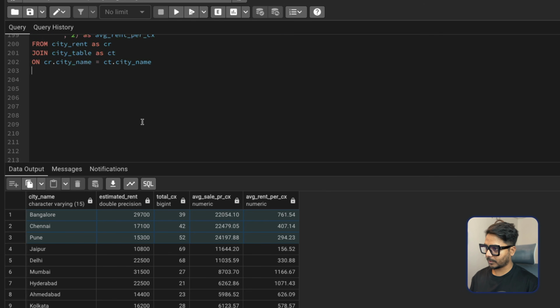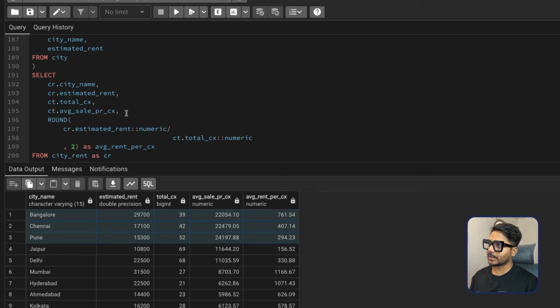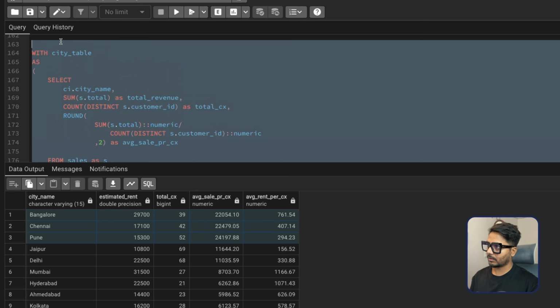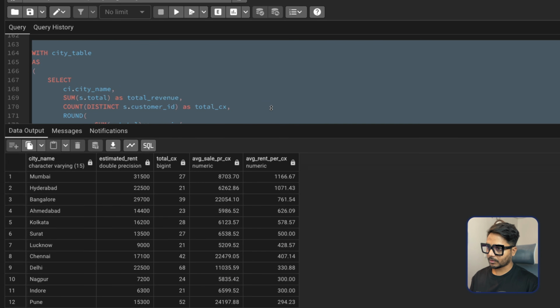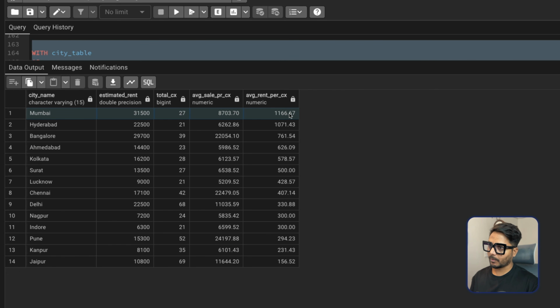Okay, so that's going to be column 1 2 3 4 5. So we can say order by 5 descending. So let's see in which city we have the highest average rent. Okay, so now if you see the highest average rent, that is for Mumbai and Hyderabad, Bengaluru, Ahmedabad. Okay, so these are falling in the highest average rent.